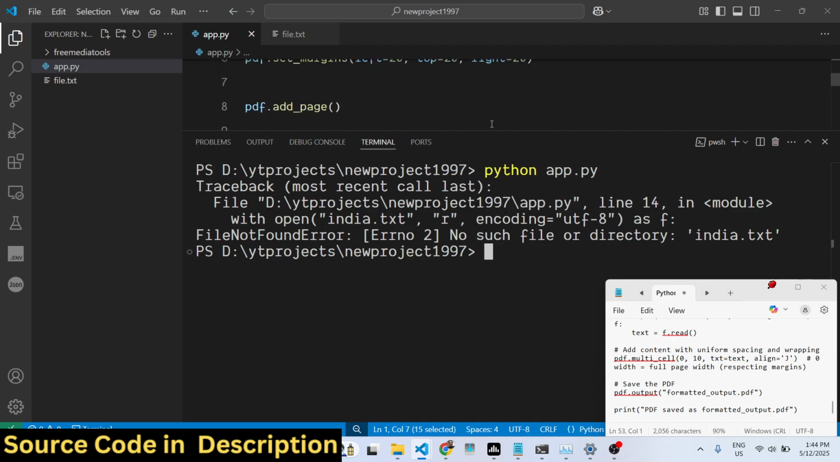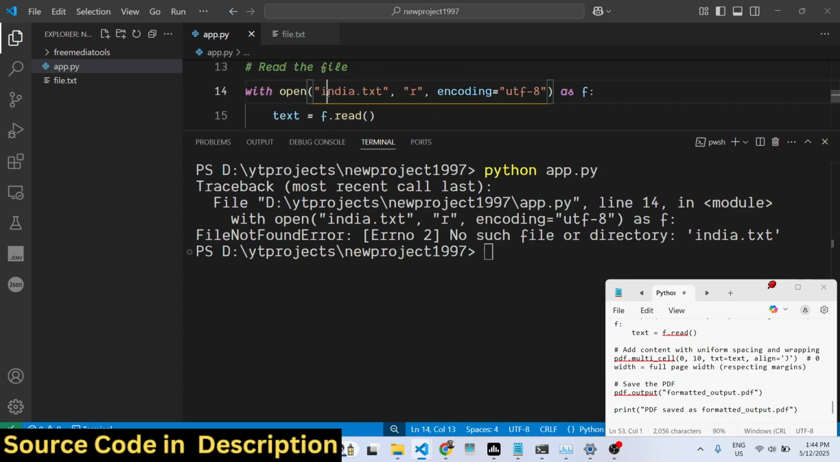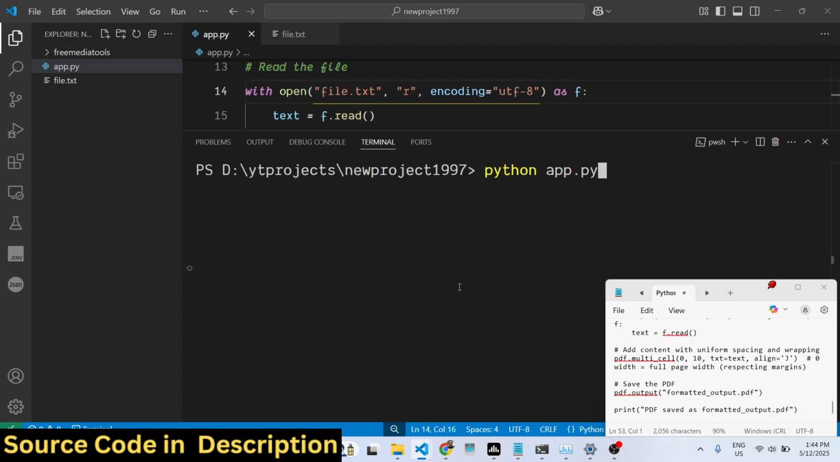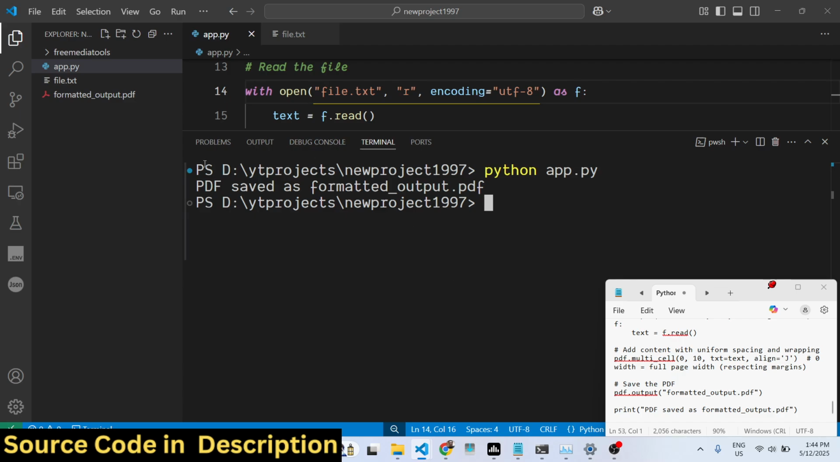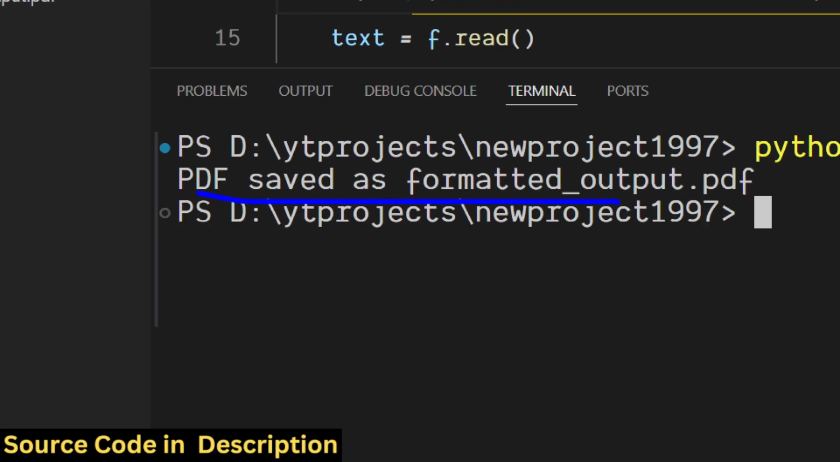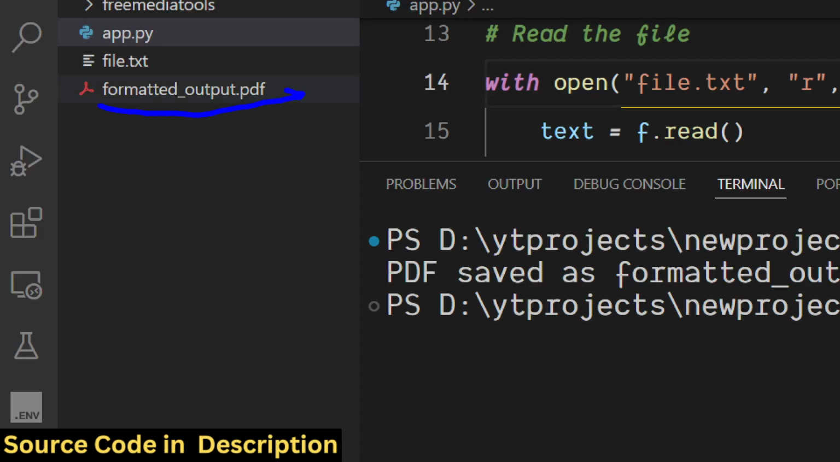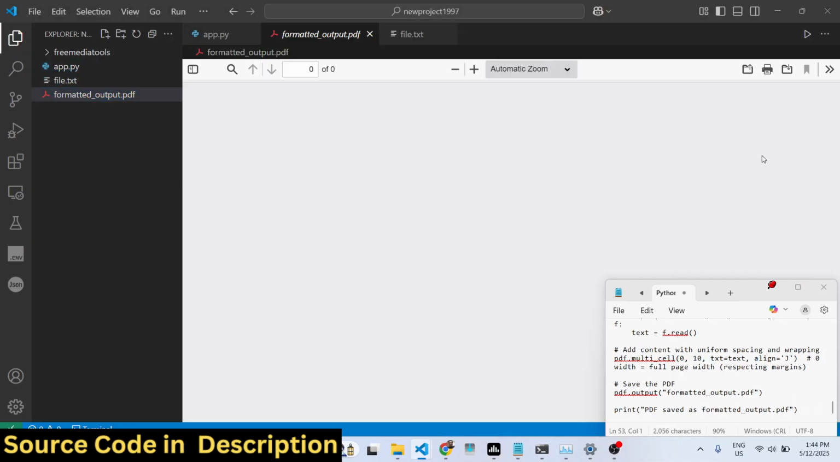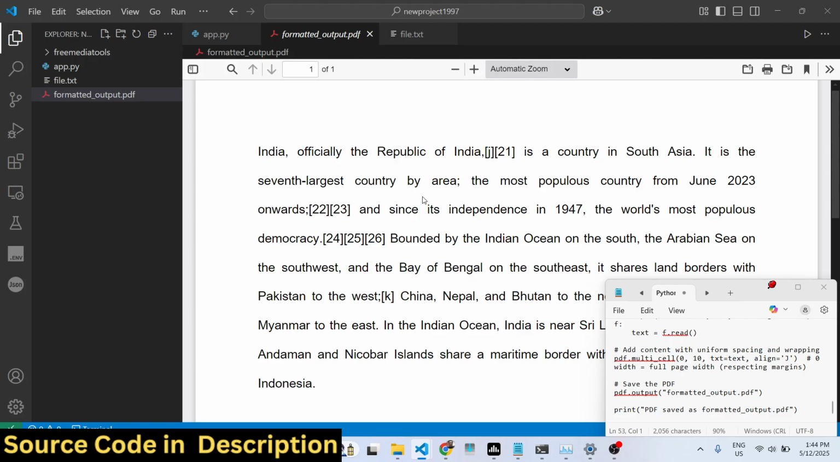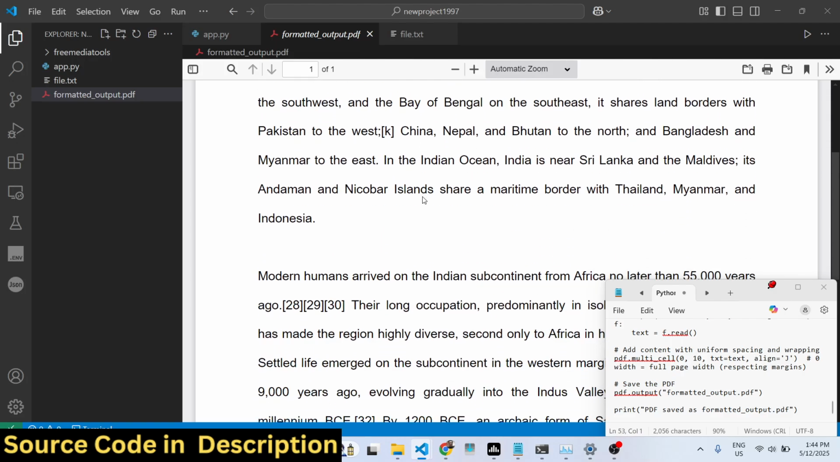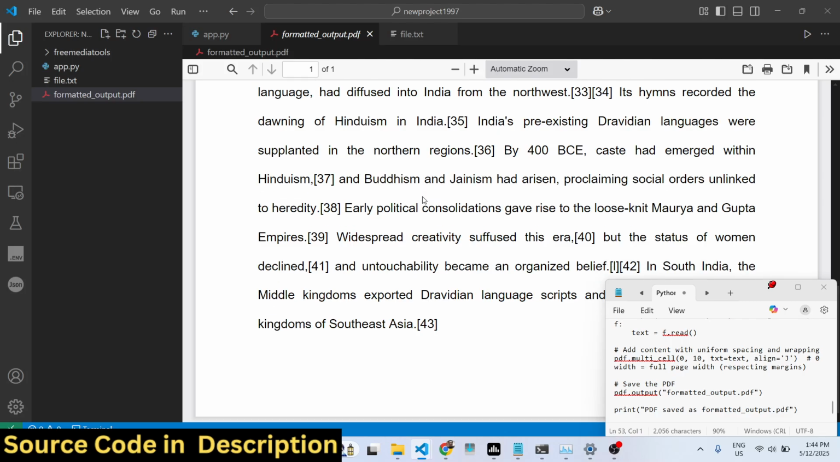here you just need to replace the file name. So the file name is file.txt. I will just replace this and execute the script. You will see it will create the PDF, saved as result. So if I open this now, you will see that the PDF has been created successfully with full formatting.